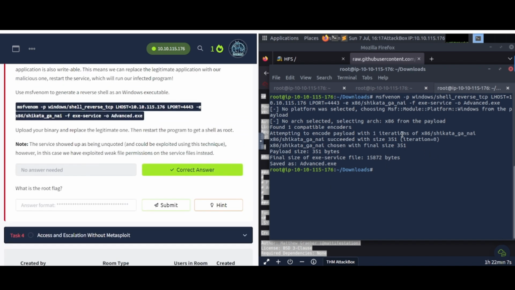Okay, so we need to get this file onto the box and then replace our malicious file with that legitimate one. So let's go ahead and do that.